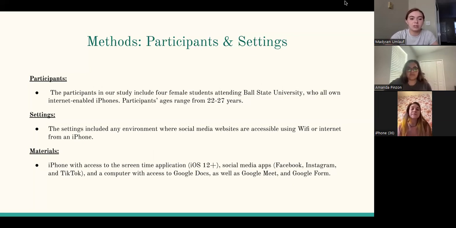And then materials: an iPhone with access to the screen time application, iOS 12, social media apps Facebook, Instagram, and TikTok, and a computer with access to Google Docs, as well as Google Meets and Google Forms.